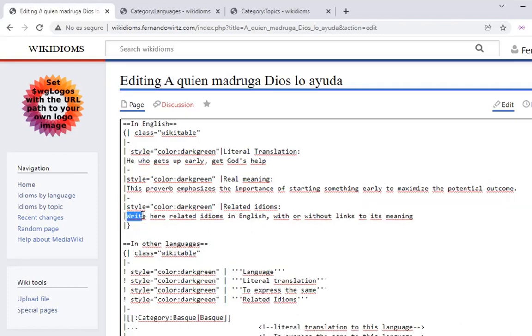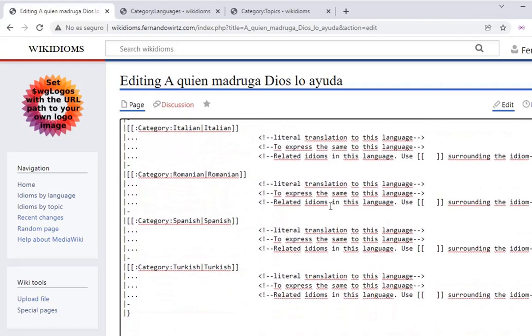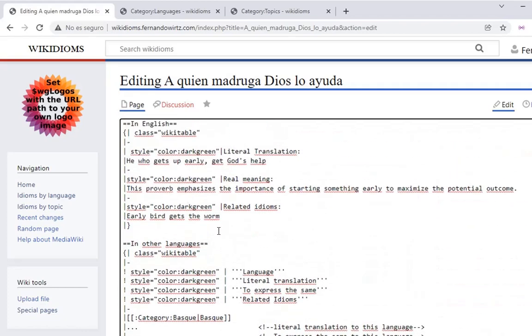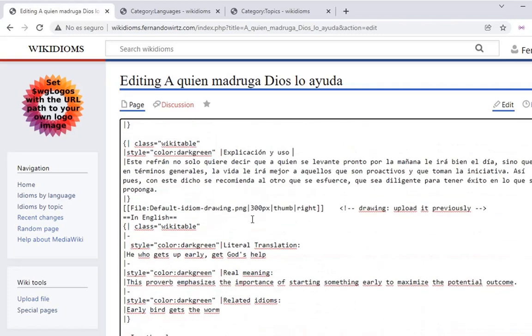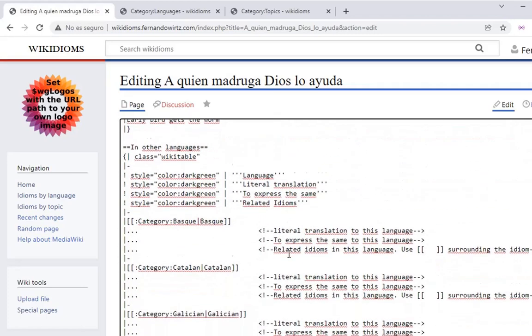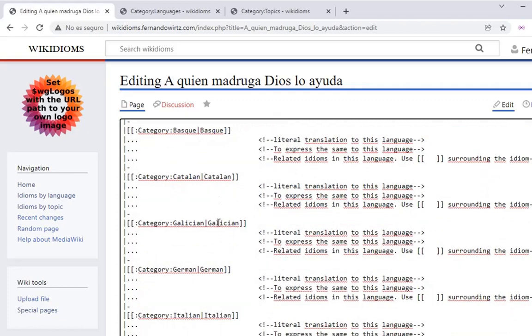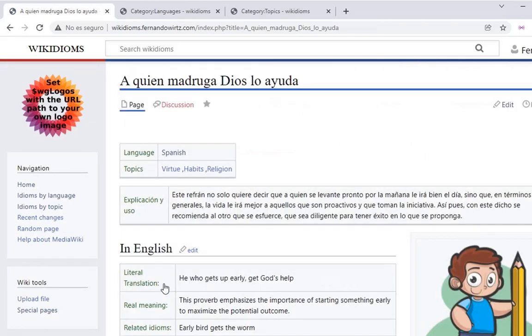Well, we have one, early bird gets the worm. And we have several options here. We can leave it this way, but we can also create a link to Wikipedia or another page with information about this idiom. For now, we leave it this way. And we finished these steps. In another video we will change the picture, and in a third video we will see how to add the information in other languages. We can save changes and watch the result.